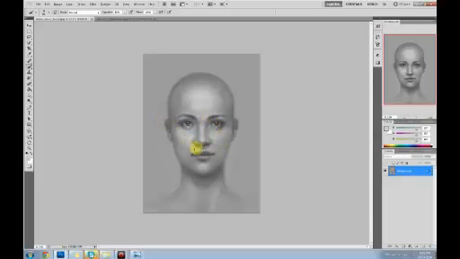Now the shadow. I need to make the shadow a little bit more of an edge on the nose here.